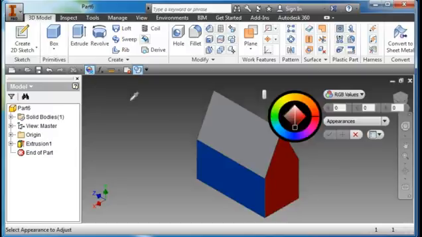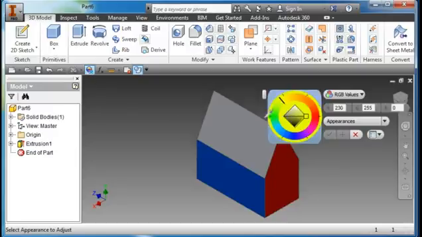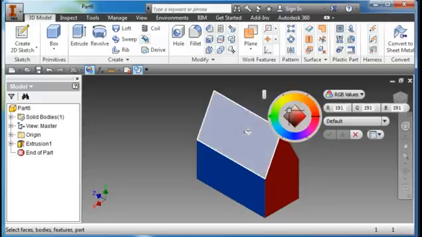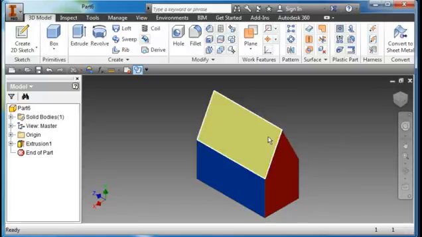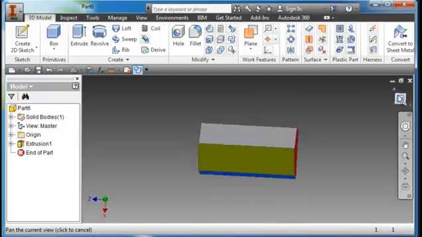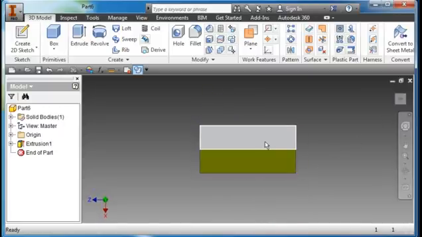I'm going to select this again, select the yellow color. Sorry, I'm going to point to this face and then select the yellow color. Hit the check. Now I'm going to rotate around. You can look at the top view if you'd like. There's the top. And I'm going to change the color of that face.